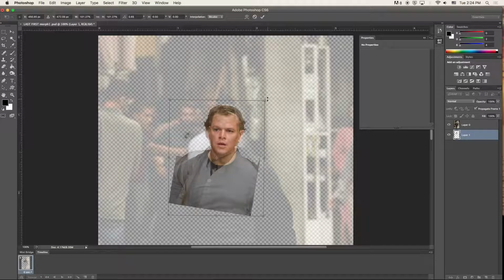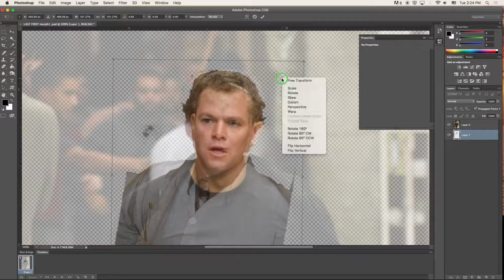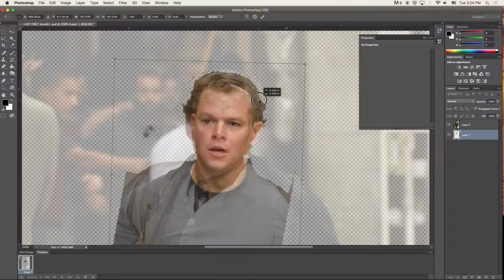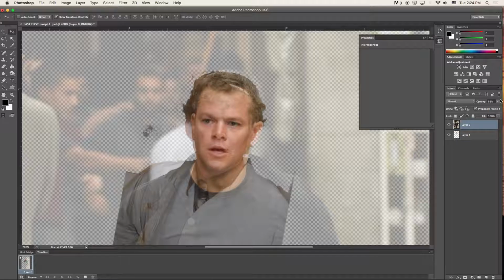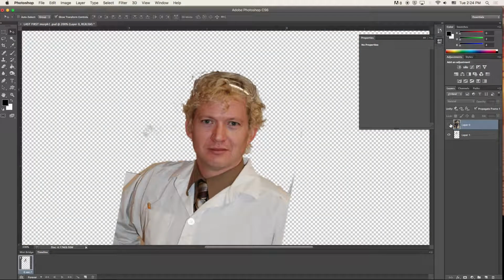And again, line the eyes up. Let's zoom in. It will not be a perfect match. No two faces are the same. Let's rotate it again. See if I can just kind of... Alright, I'm going to live with that. Apply the transformation. Go back to the top layer. Turn the opacity back to 100% so you cannot see my face. It's still there. There it is.